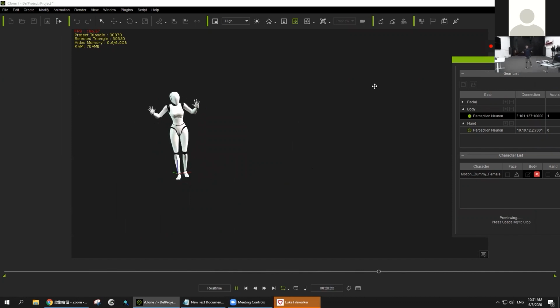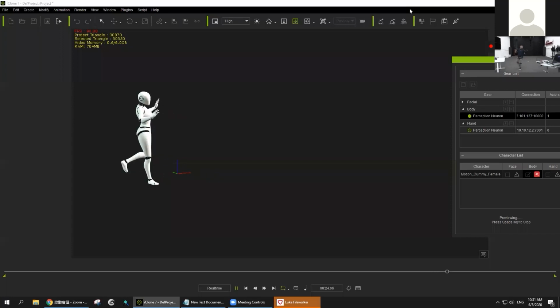This whole procedure, this whole timeline here, we can record stuff. We can preview him walking around.